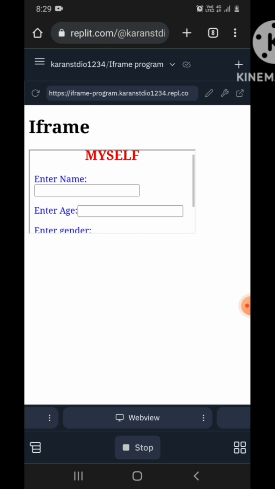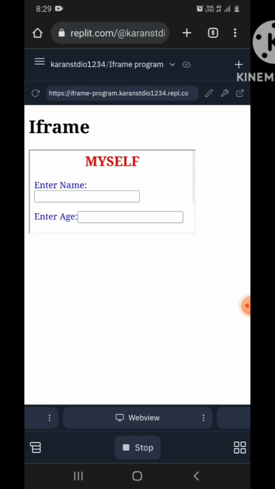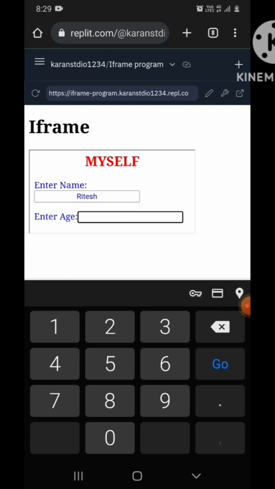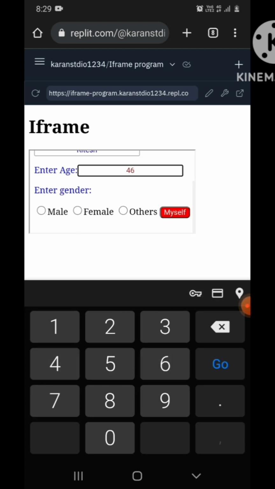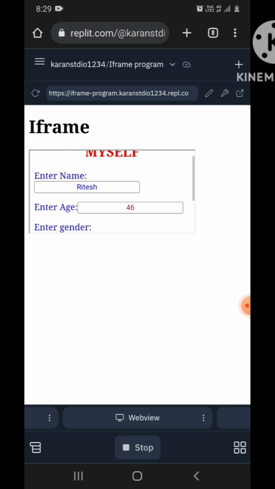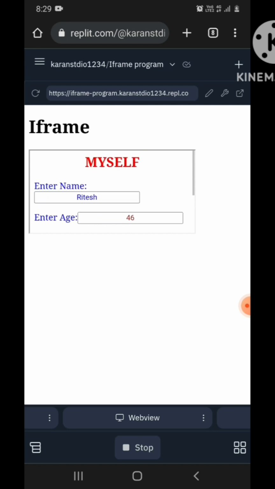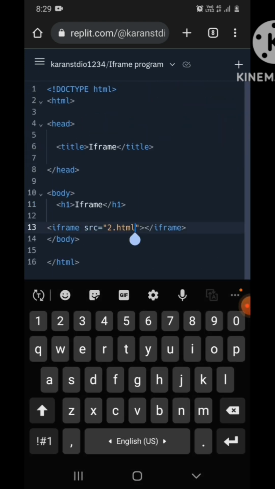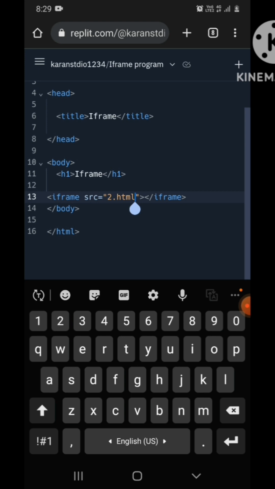If we want to run it, like if I have entered name as Ritesh, pages 46 and mail, click on myself and you can see here, this is our other web page, that means the 2.html file. But if we want to increase the height or decrease the width, that can be managed by the iframe attributes of width and height.